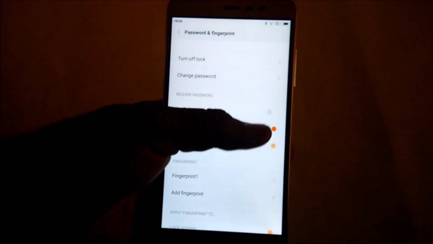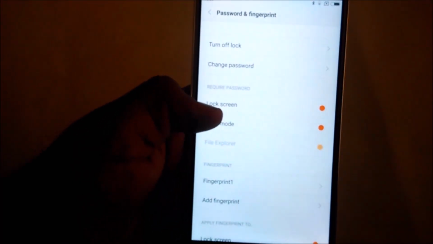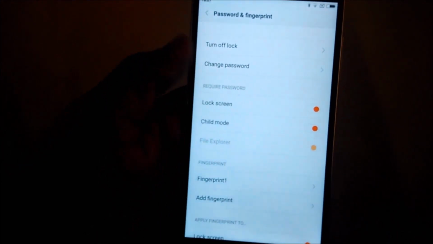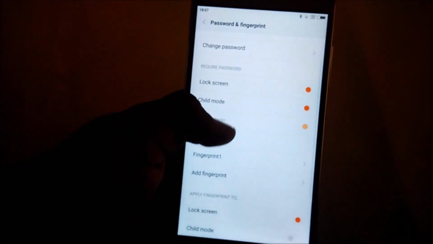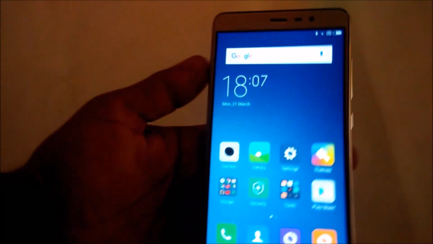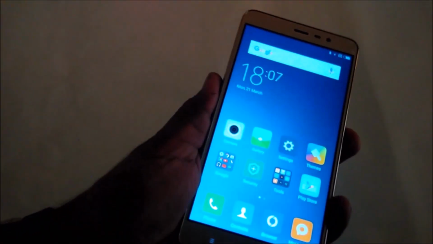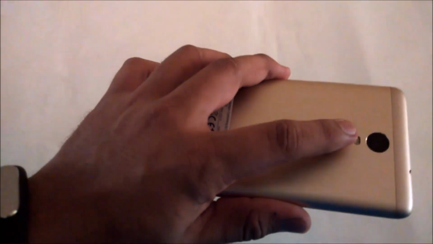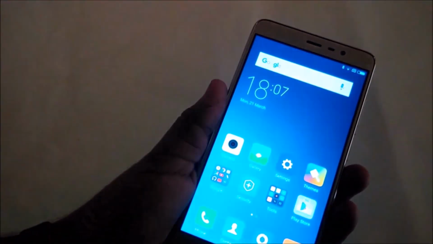Now don't forget to select the lock screen. Okay, we have done it. Let's quickly see this. As you can see how quickly it is working. It is giving a quick response.